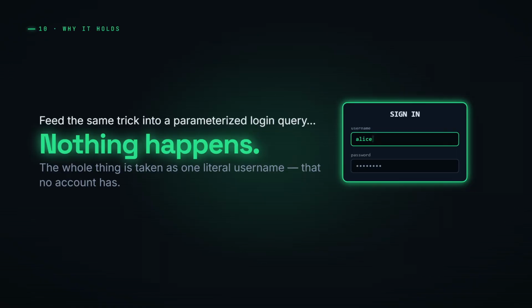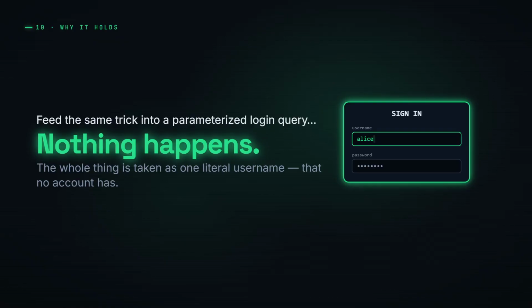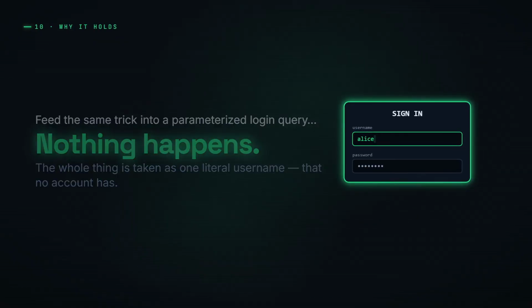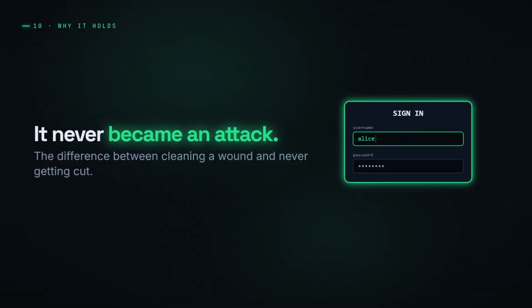The quote mark does not close anything. The or 1 equals 1 is not read as logic. The whole thing is simply taken in its entirety as one literal username, a username that happens to contain some funny characters and that no account has. The database faithfully looks for a user literally named that, finds nobody, and denies the login. The attack did not get neutralized. It never became an attack at all because it never got to be code. That is the difference between cleaning a wound and never getting cut.